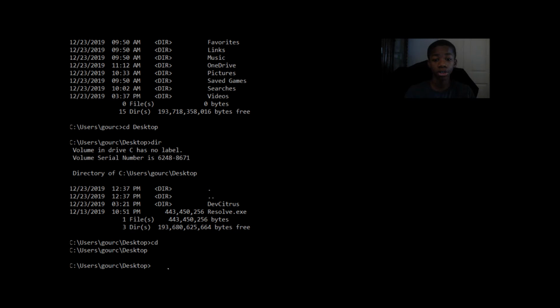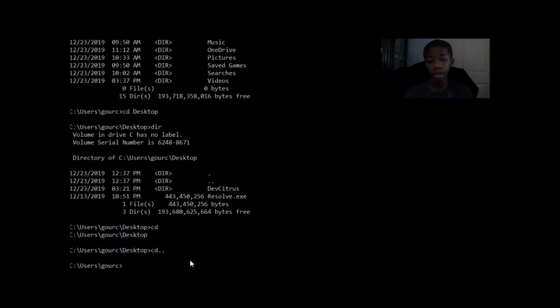Not this. This is a new command line instance, and this is what it printed out. So I'm in desktop. Notice how it doesn't have that error like it does here, because it printed that out. So I'm in desktop. But if I wanted to move up a directory to go back one, I would do cd period enter. And that brings me back to the Gorse directory where we originally started.